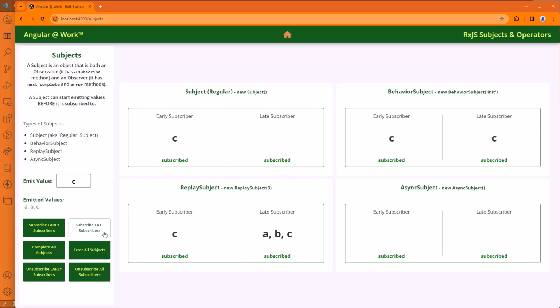But notice what's occurred with the behavior subject and the replay subject. The behavior subject, its late subscriber has received that last emitted value, while the replay subject, its late subscriber has received the last 3 emitted values. That's the special characteristic of the replay subject.